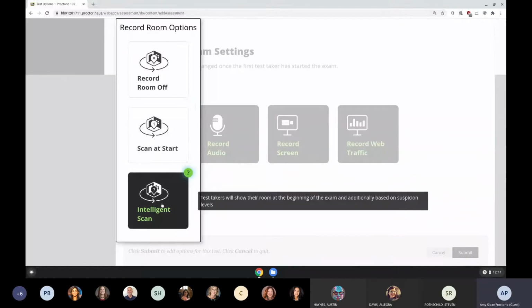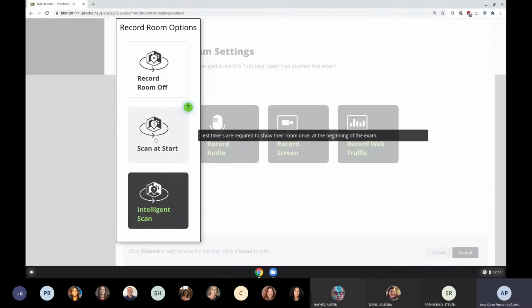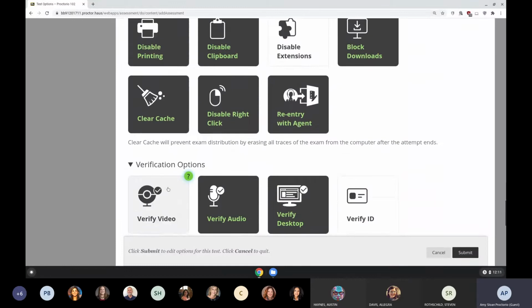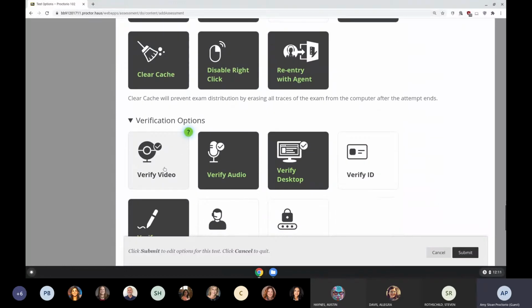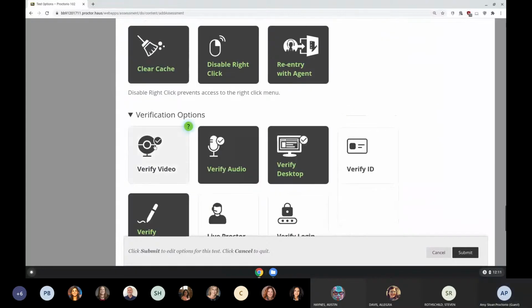And also make sure you're clear in your instructions about what you want to see. If you just want to see their desktop and make sure it's clear, you can put that in the instructions. If you want to see the whole room, you can put that in the instructions. And keep in mind, record room only works if you have verify video on, which I believe you guys are disabling. So you may not be able to use record room if you don't enable verify video.